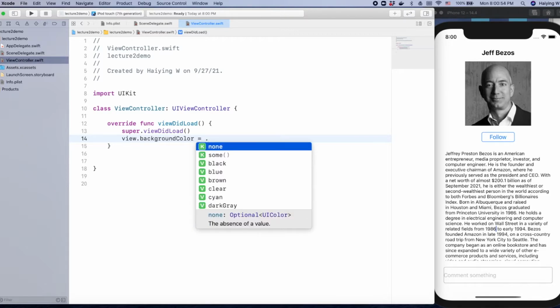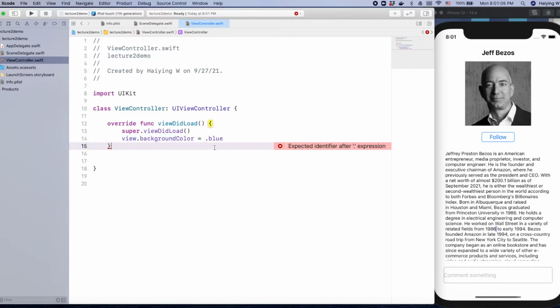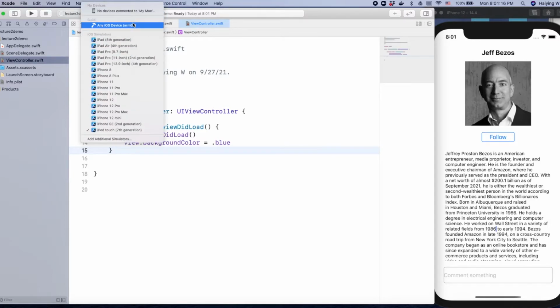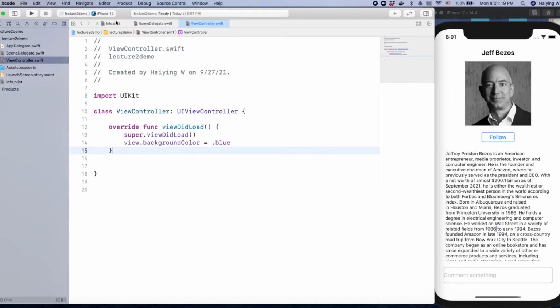Since color has many colors, it's an enum, so you can access it with a dot. So let's try .blue. And then to run your application, on the top there's a drop down of a bunch of simulators. So just pick a phone you like. I'm gonna pick iPhone 12. And then to run it, you click on this play button here, or you can press Command R.